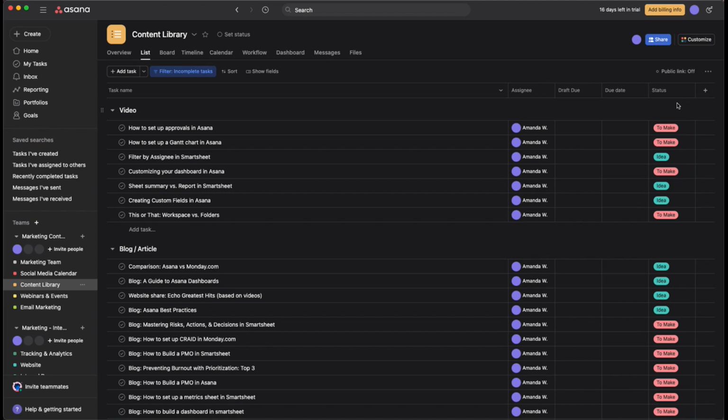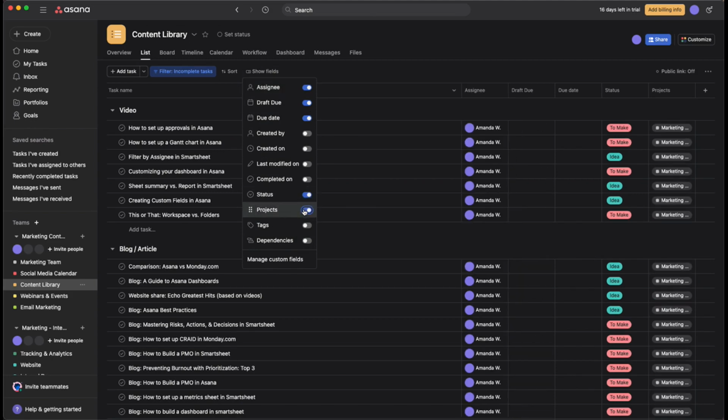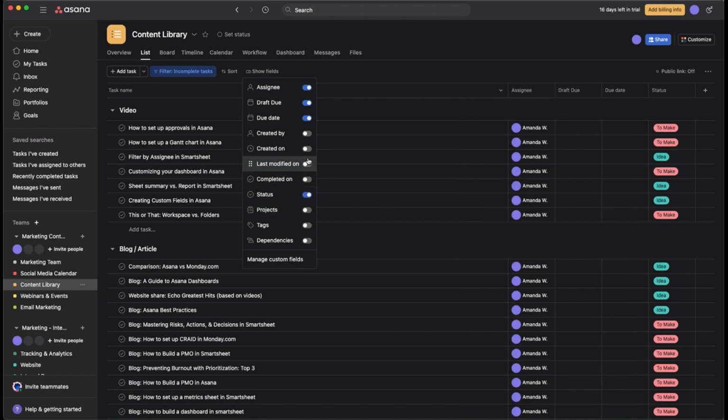In order to see the fields that are available, you want to navigate over to this Show Fields button. Then you can see that all the fields that are available are listed, and they have an on-off switch or toggle button. So we can turn off a field that is already in view, and we can turn on a field that is not in view. If you spend a lot of time in Asana, this can be helpful for honing what information you need to see within each project.